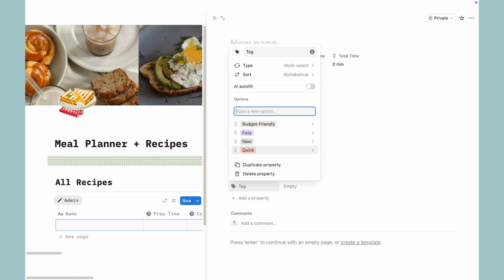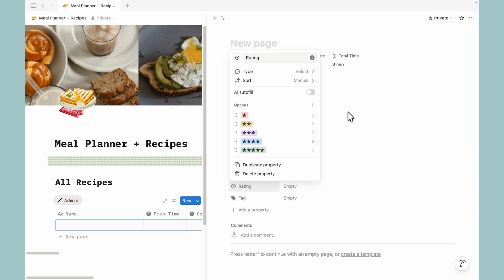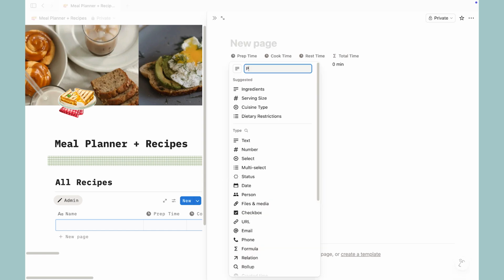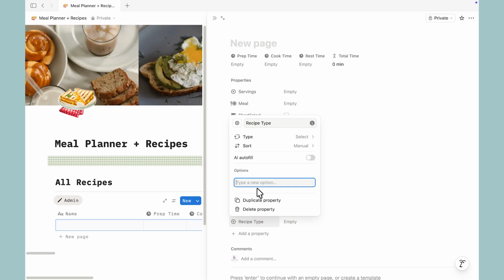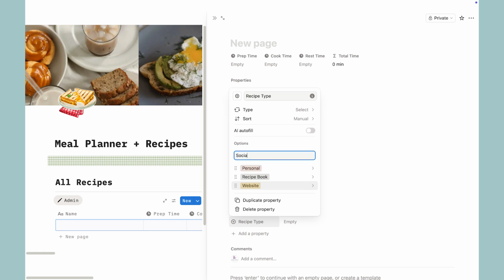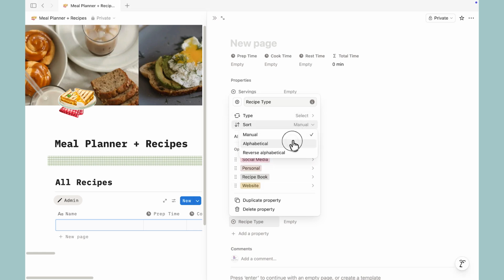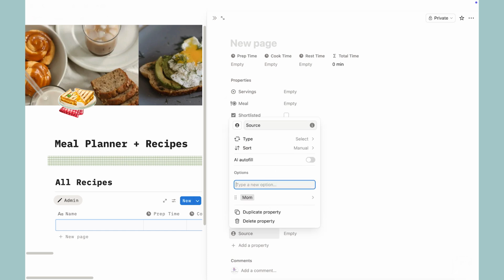I've also added a tag property, which is a multi-select property, and you can use it to add any other tags to your recipe. A rating property is useful if you like to score your recipes. Then a photo property for visual reference and great for your gallery image. And a recipe type, so you know whether it came from a website, a cookbook, or if it was manually added.